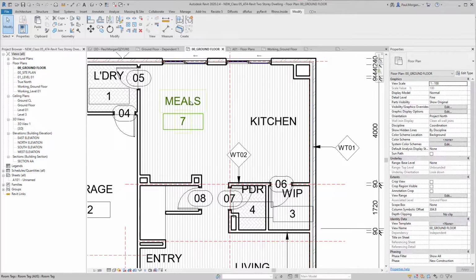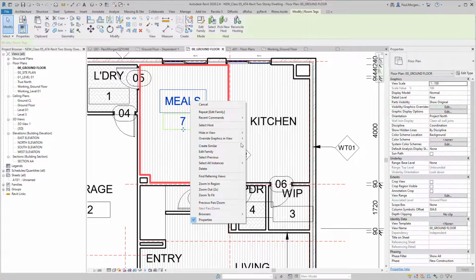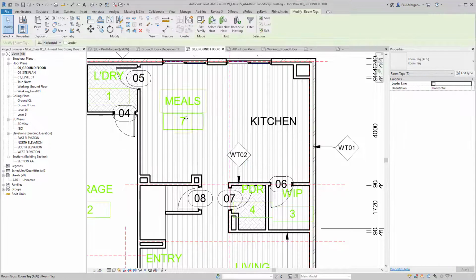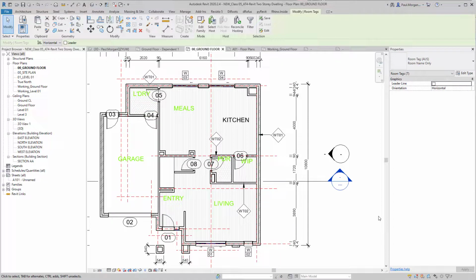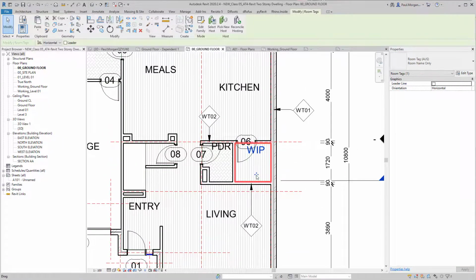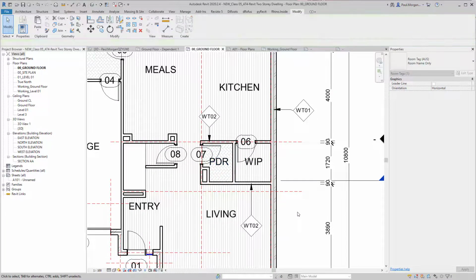So now I can go through, I might right click on this tag, say select all instances visible in this view, so it takes all the other tags, and change that to room name only, like so. And now I can move these around so they sit much neater in my screen.